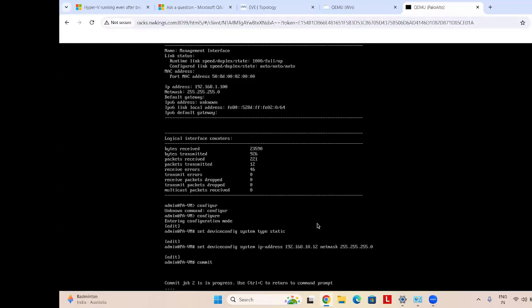Sagar. Yes, sir. Now you tell me why you are not able to access the GUI mode by interface 1/1, 1/2, 1/3 or any other interface apart from the management interface. Why? Different plane.